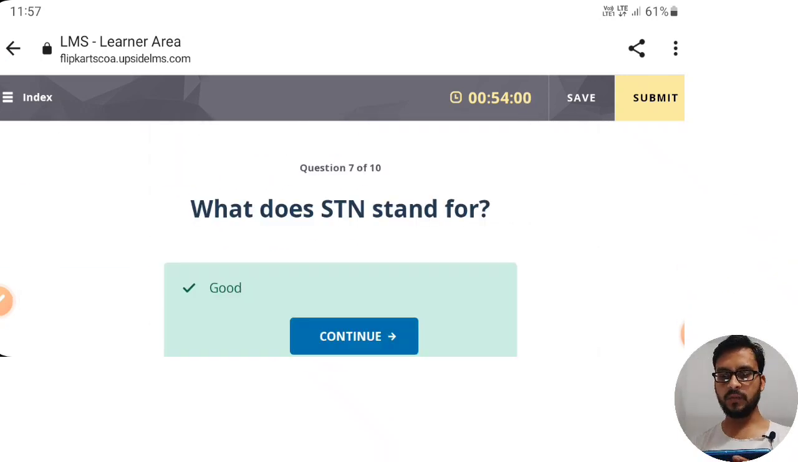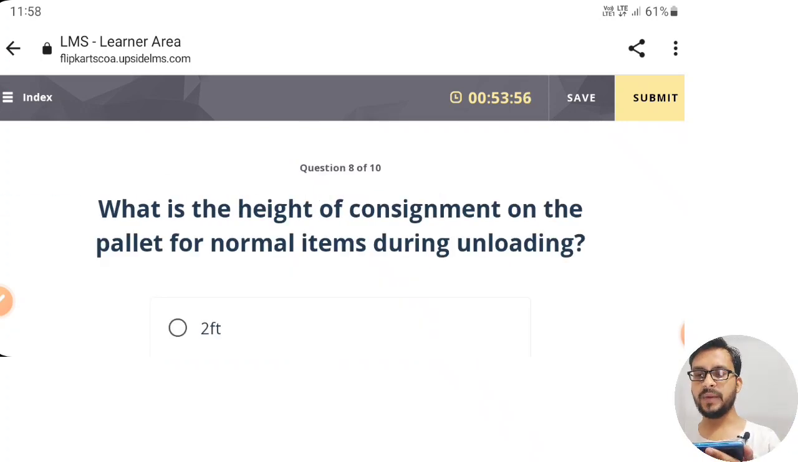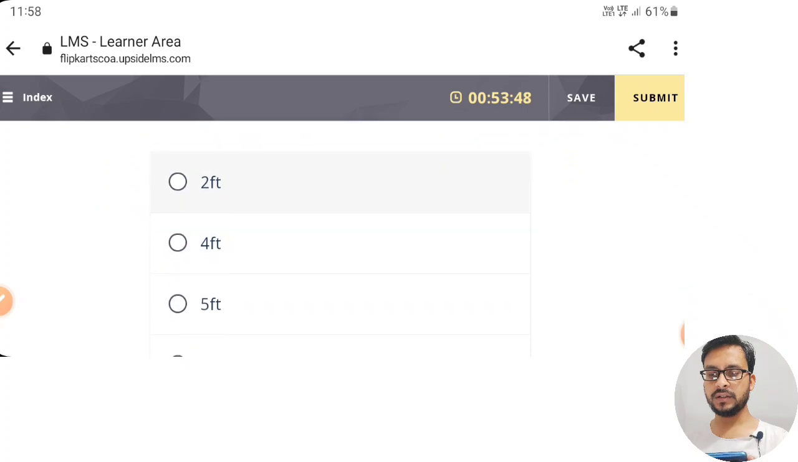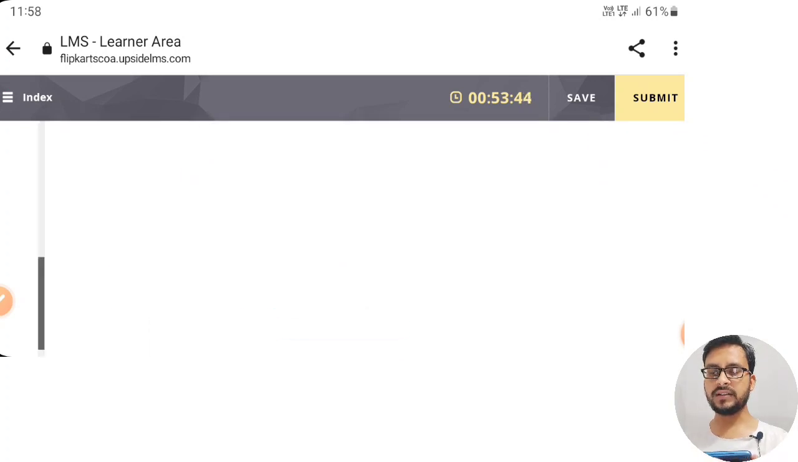Now we will continue. Next question is, what is the height of consignment on the pallet for normal items during unloading? So guys, the answer of this question will be 4 feet. Continue. This is a correct answer.